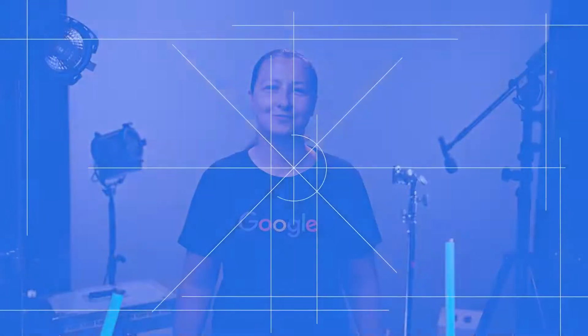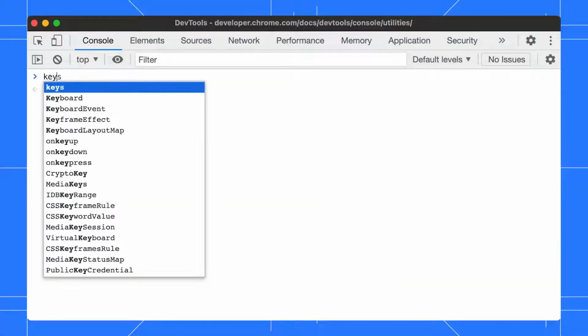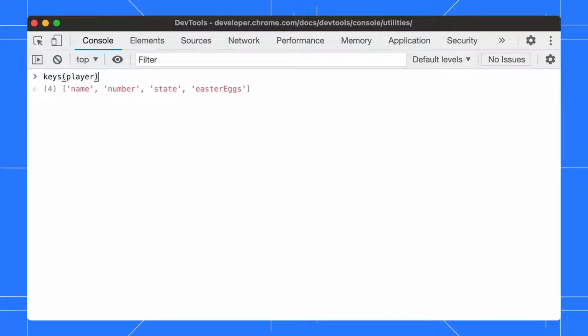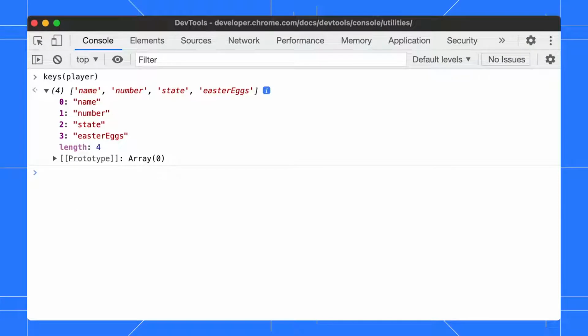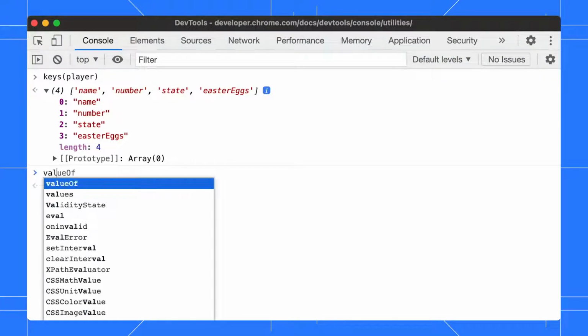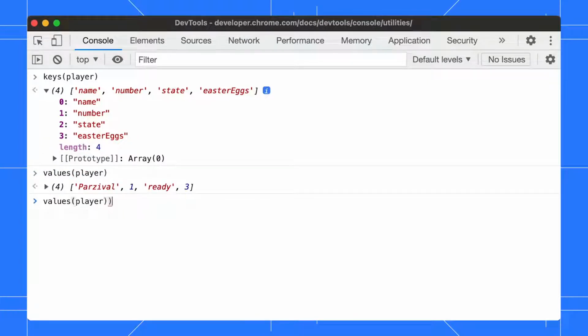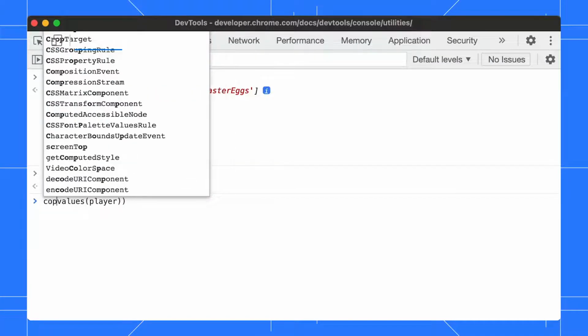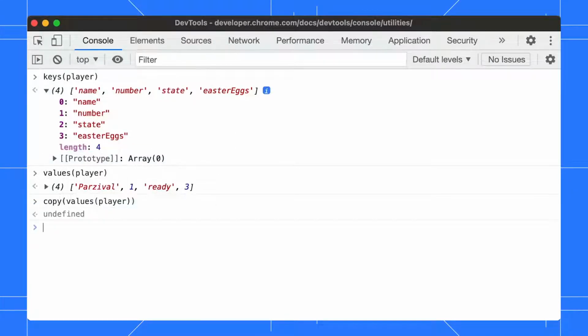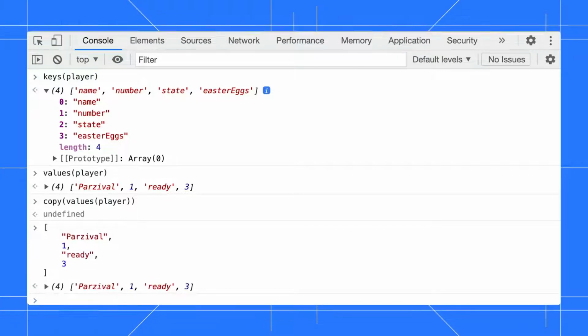Alright, let's talk about how we can extract the object keys and values and copy them in one go. To get only the keys of an object, simply type keys and specify the object name. Here we can extract all the keys of our player object. Similarly, you can get just the object values by typing, you guessed it, values, followed by the object name. Even better, if you want to copy the object values in one go, use the copy function to copy it to the clipboard. Now, paste it wherever you want.